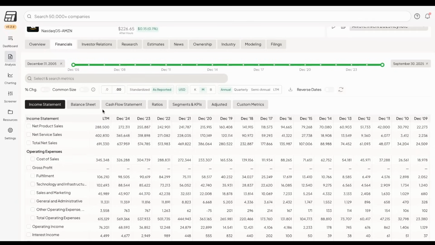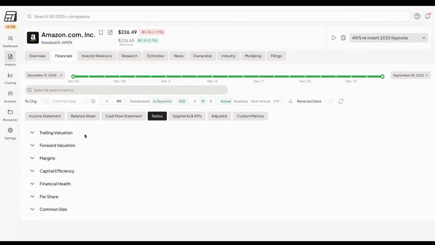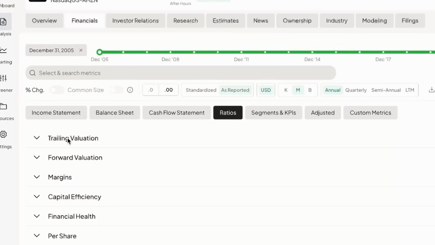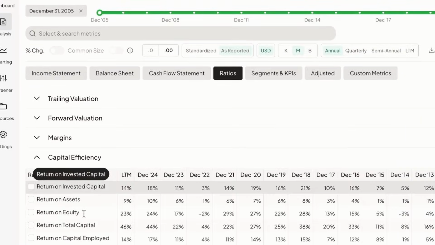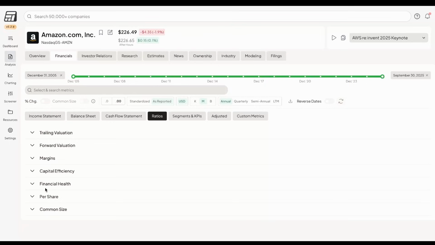Beyond just the 3 basic financial statements, you can also go under the ratios tab where you can get access to 10 years of historical valuation data, both on a trailing and forward basis, in addition to margins, capital efficiency ratios, such as the return on invested capital, as well as other relevant ratios.